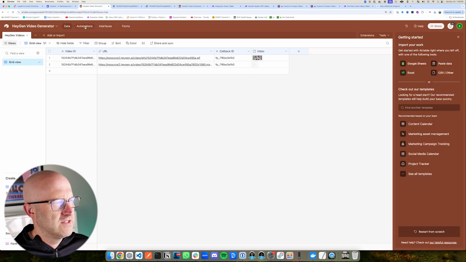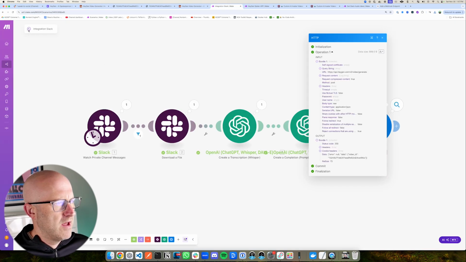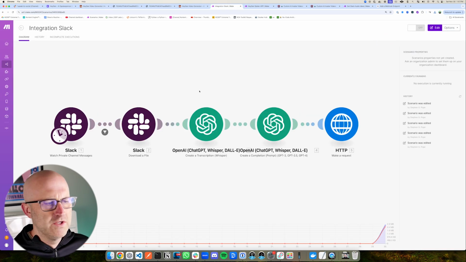Once you've done that and you've tested it, you can come back here. You can turn on this automation. Of course, you can come back to your make.com automation, and then you can turn that on. Once you've done that, every 15 minutes, this will trigger and it will pull in new audio messages. It'll transcribe them, create the script, and generate the video.